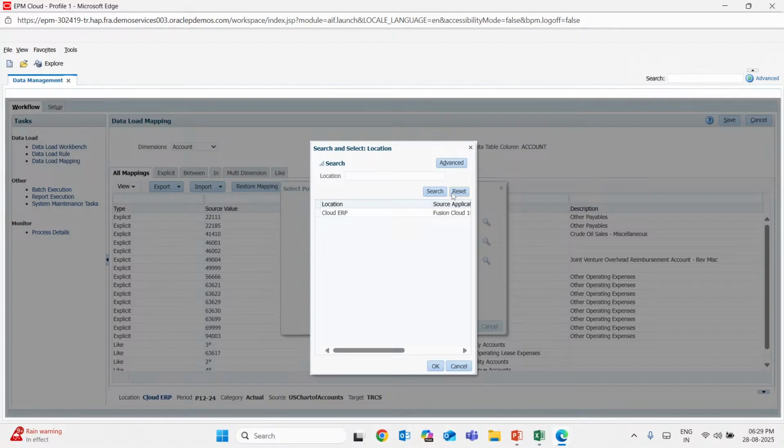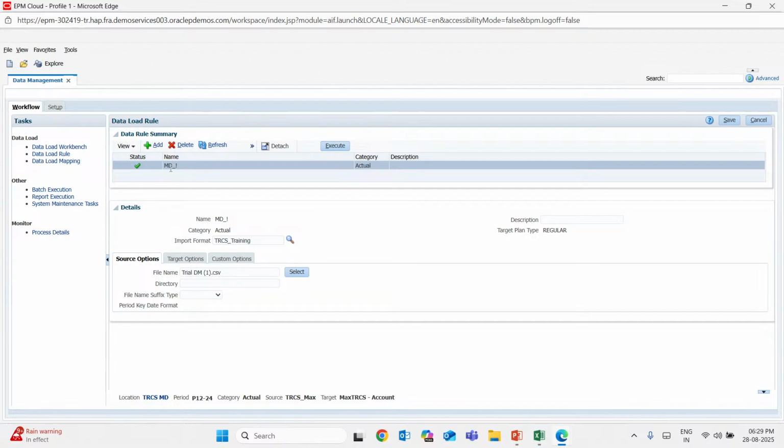See what mapping we have chosen. Then after that we are going to go to the data load rule. Under data load rule, we have created a file that is MD underscore, it's not showing the name, we have put the TRCS itself, but no problem. Then we have created what the import format was, TRCS training. We have created here the TRCS training.